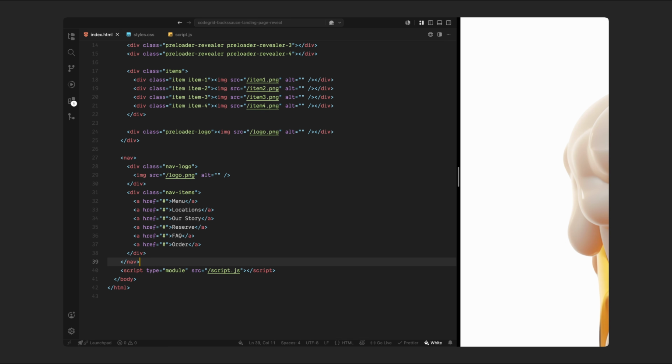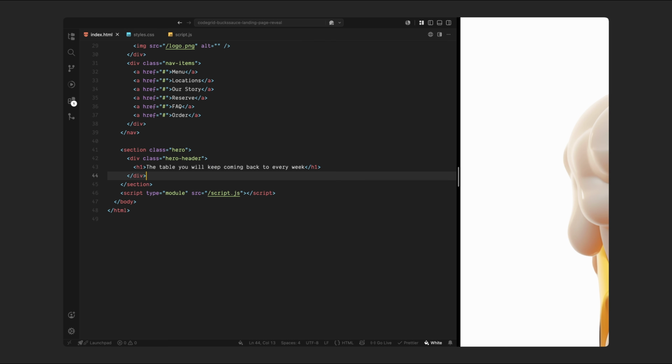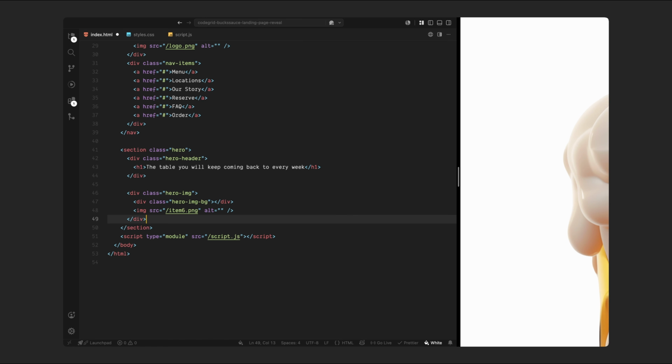Next, the hero section, the part of the page that's left standing once the intro is over. We'll add a section with a class of hero and build it up in 3 pieces. First, inside it, a div with the class of hero header, holding an H1 with our headline. This is the copy that builds in letter by letter. Then, still inside the hero, a div with a class of hero image. Inside that, we'll add a div with a class of hero image background, the colored circle that sits behind the product, and then our product image, item6.png, on top. So the circle scales in first and the product rises up over it.